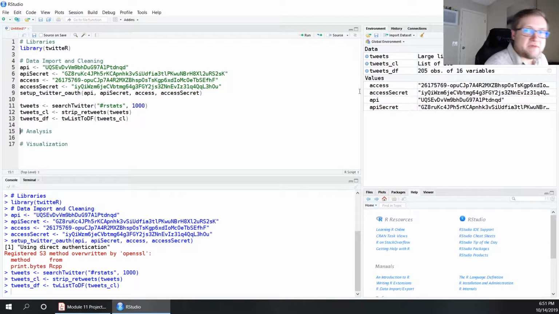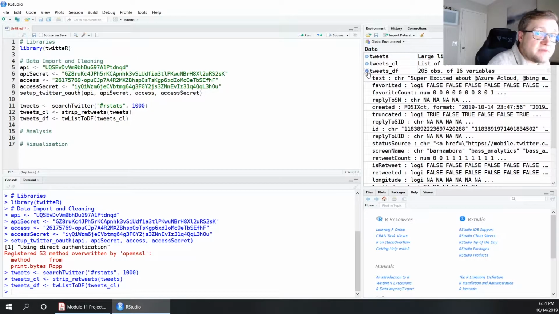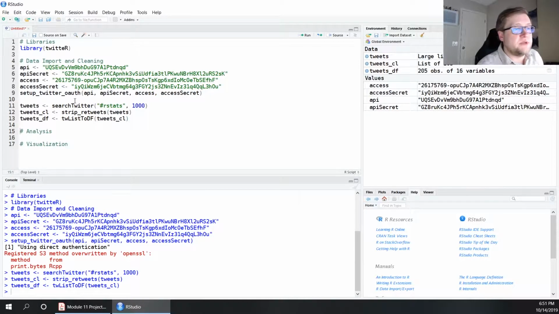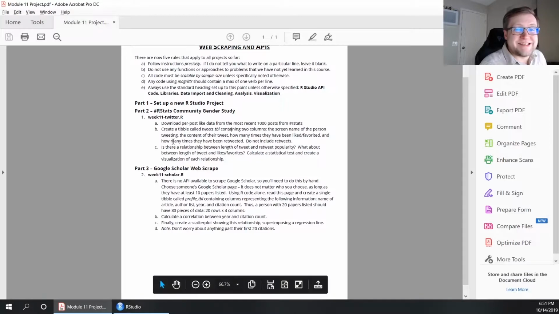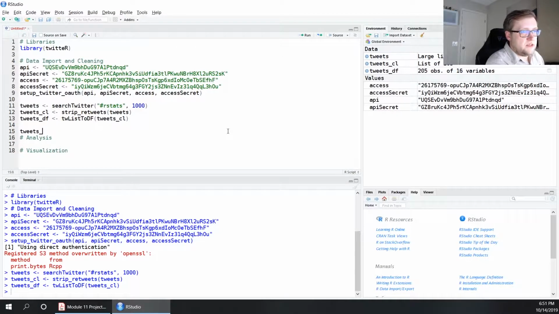And now we have a data frame containing 205. In this case, your number might be slightly different because you'll be doing this at a different time than I will. But one-fifth real information and 80% echo chamber sounds about right for Twitter. It might even be a little high. So we move to the next stage. Create a tibble called tweets_tibble. Okay, tweets tibble.